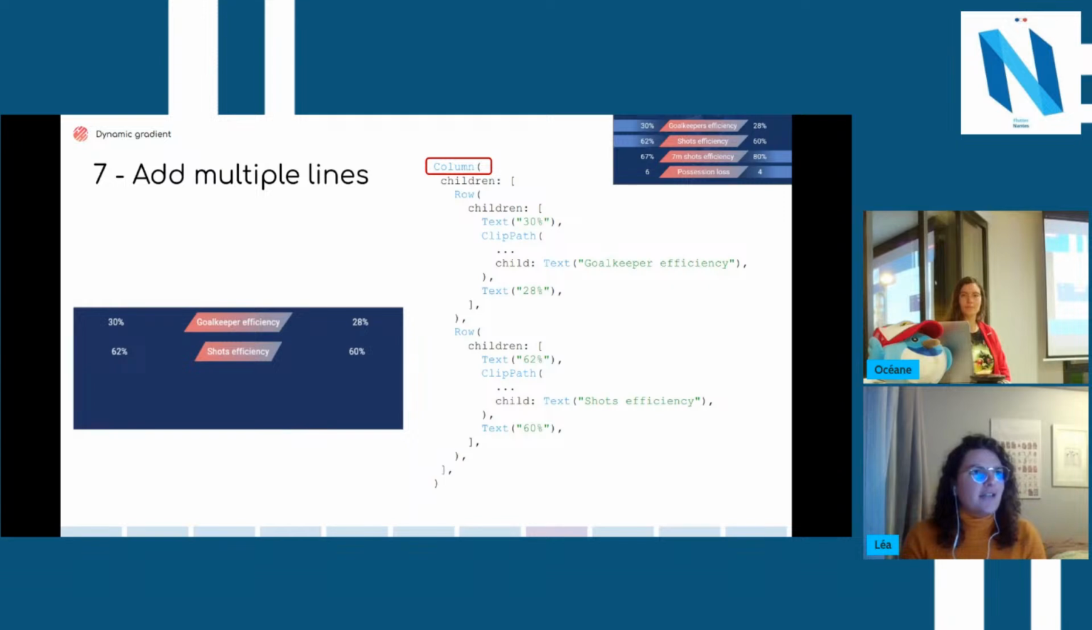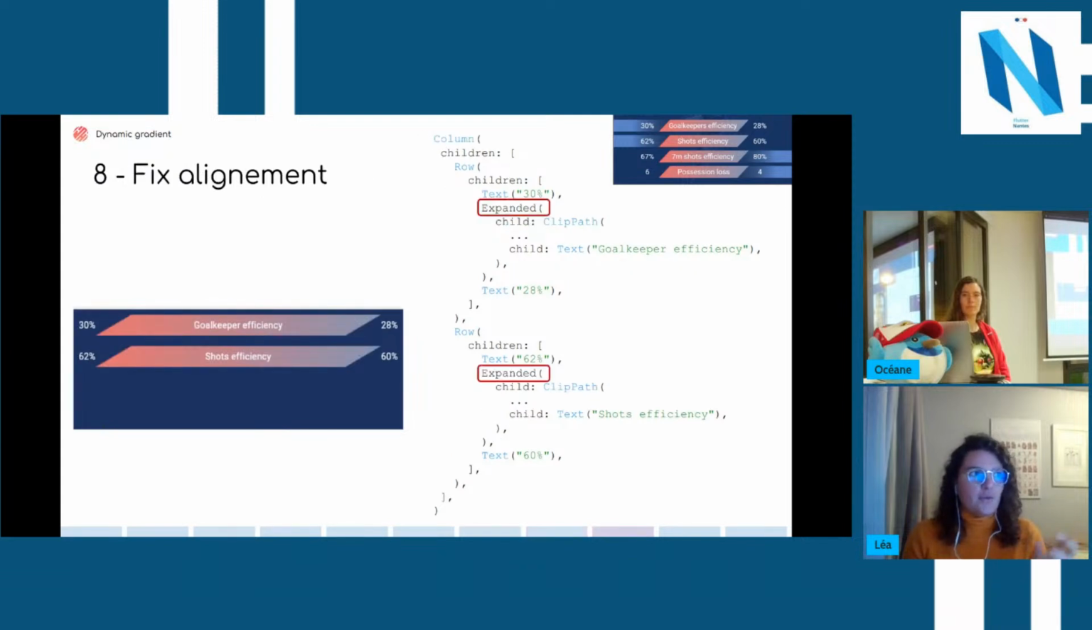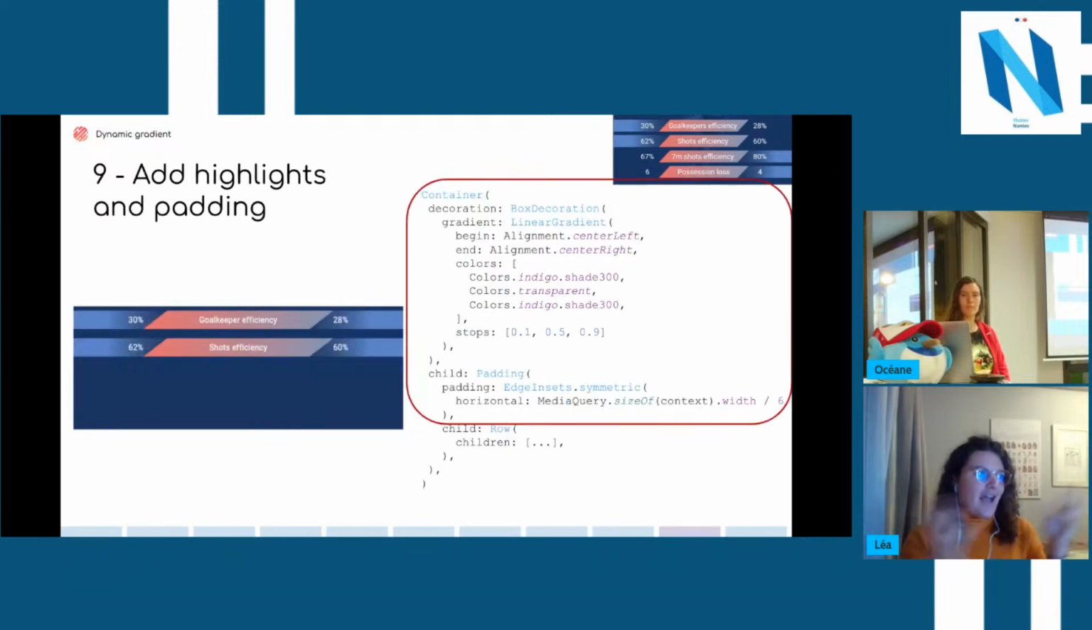By looking at the design, I can see that the title is what takes up most of the space. So I'm going to go ahead and wrap those titles in an expanded widget. Because both of my rows are in the same parent widget and have the same width, the title will then take the same space. Now the data is a bit on the edge, so I'm going to add a bit of padding on the sides of the data.